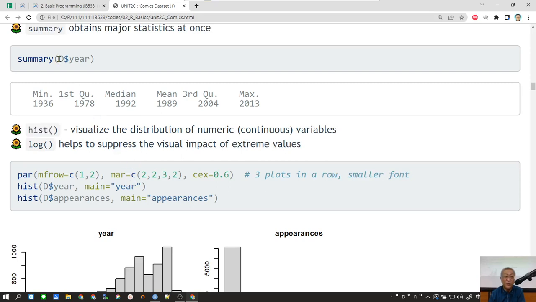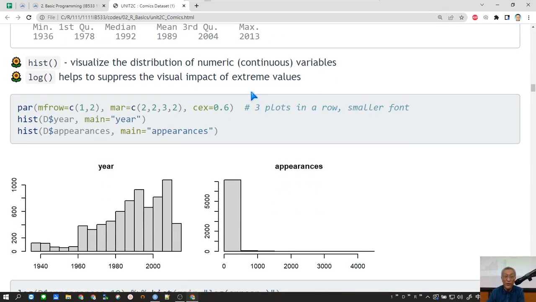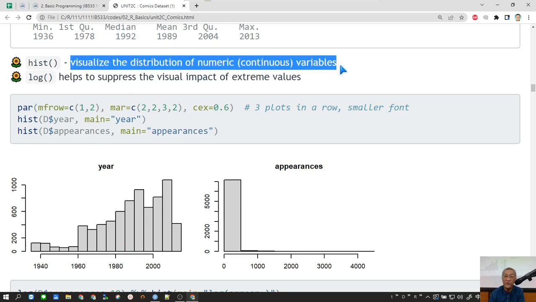We can see the distribution of this variable in this way, in their statistics. But a better way to understand this variable is to try to see it, to visualize its distribution. In order to visualize the distribution of a numeric variable, you use a histogram.